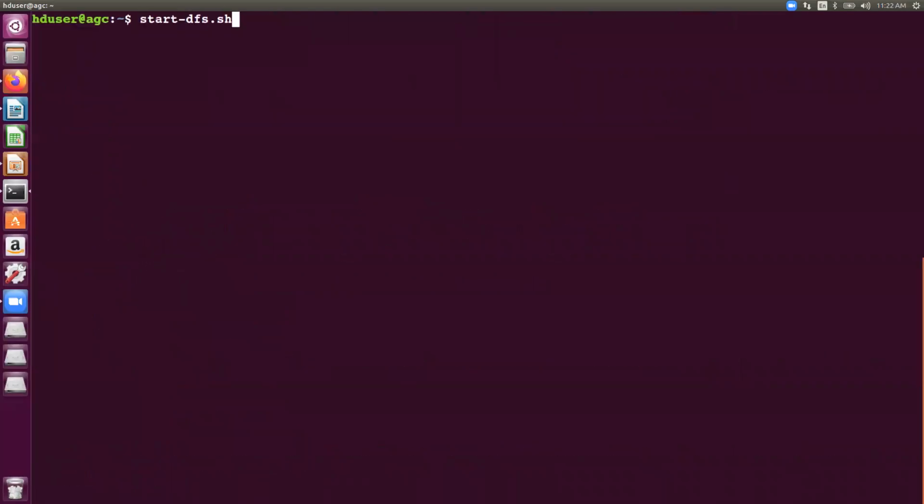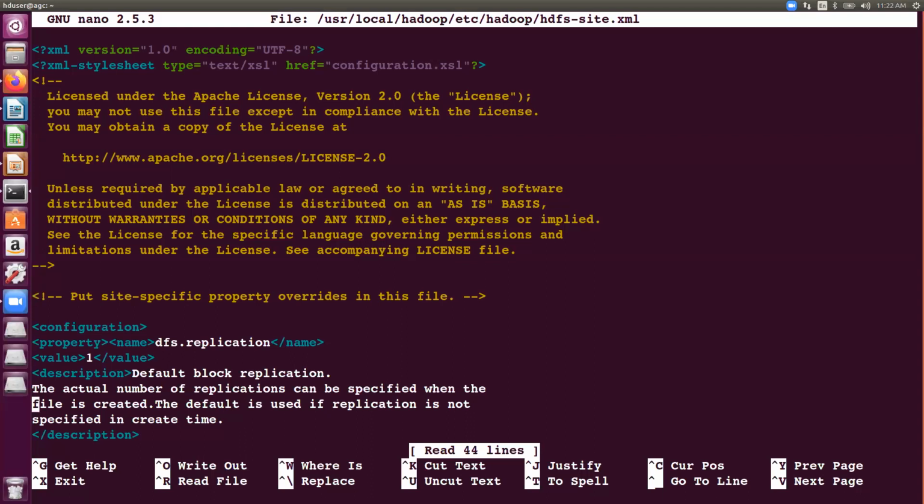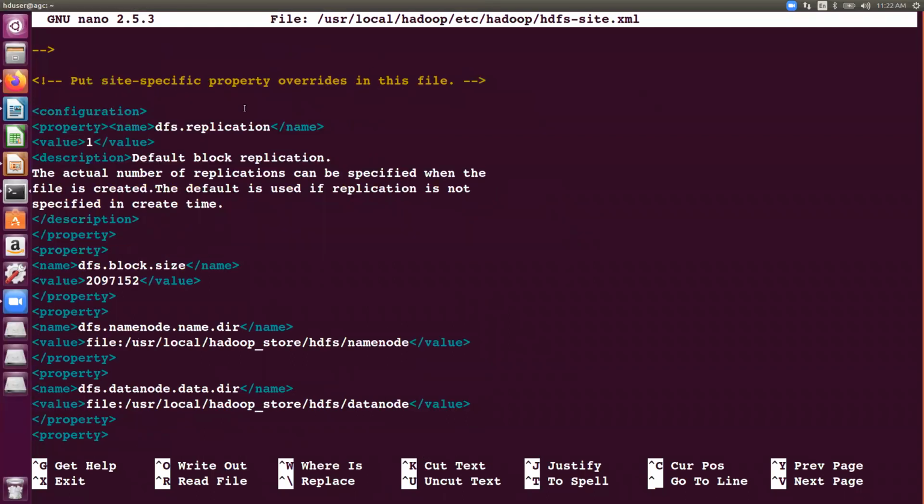Let's now also discuss the replication factor. Okay, so you can see here in HDFS site, we have set the replication factor as 1 using this property dfs.replication, and I've set the block size as 2 MB.